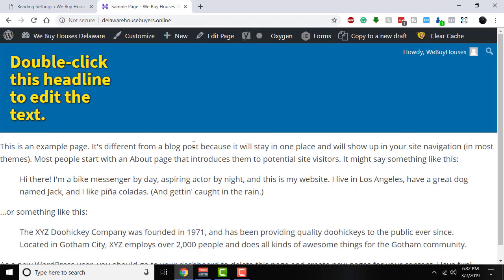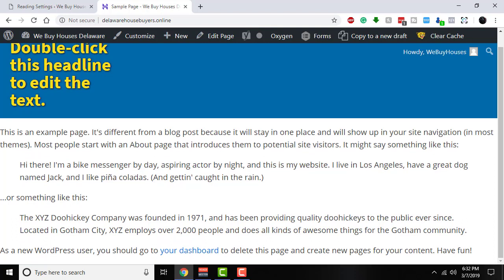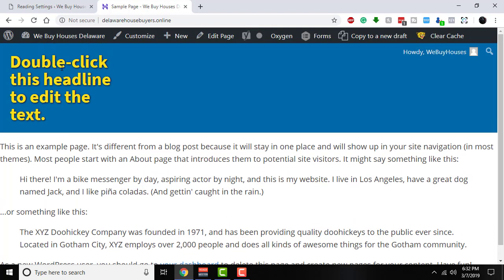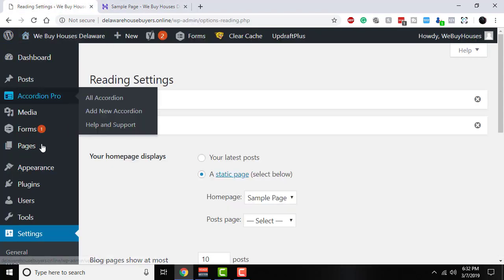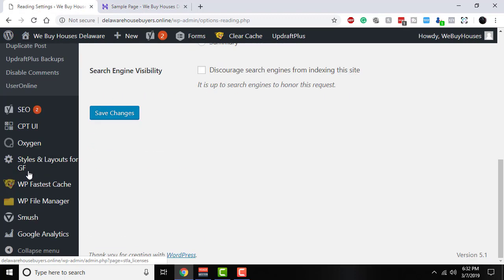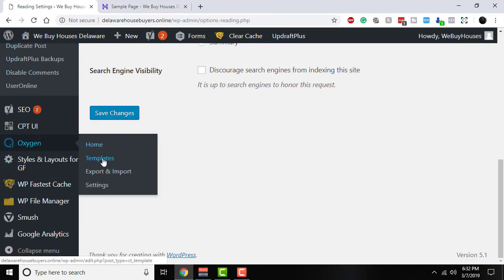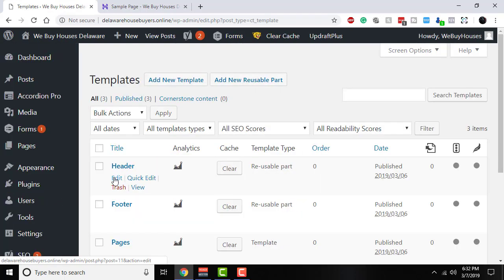As you can see, it changed it to what it looks like. This is what's on the standard page here. We're going to edit that in a little bit. But this is the text you added over here. It looks a little ugly, but we're going to edit that and fix it. So let's go back to Oxygen, templates, and we're going to reopen that header and edit.